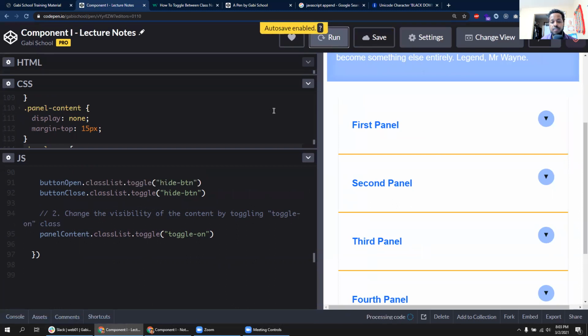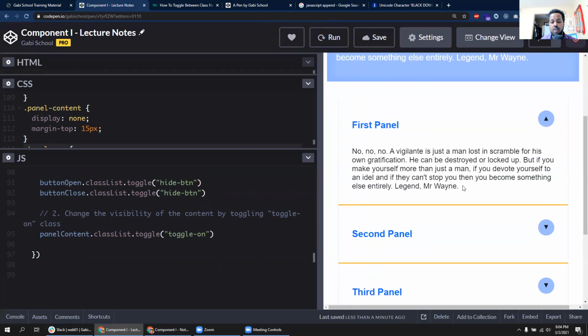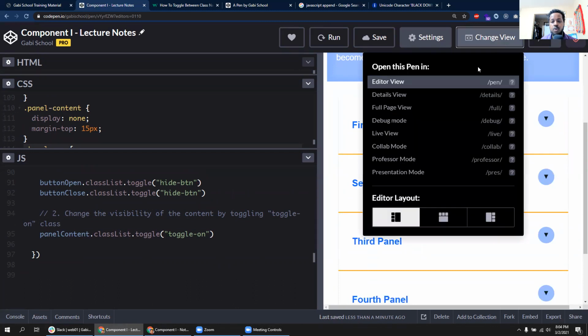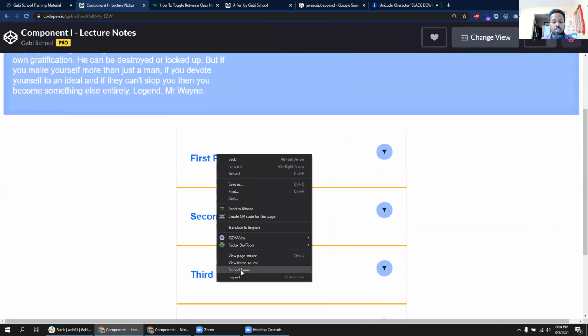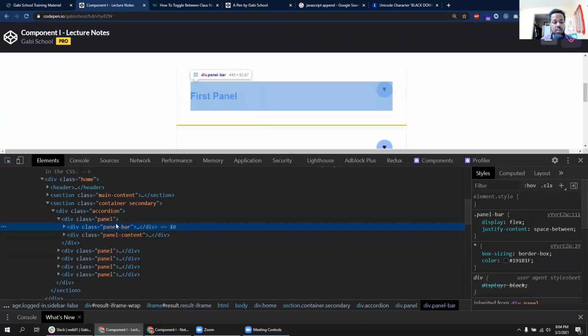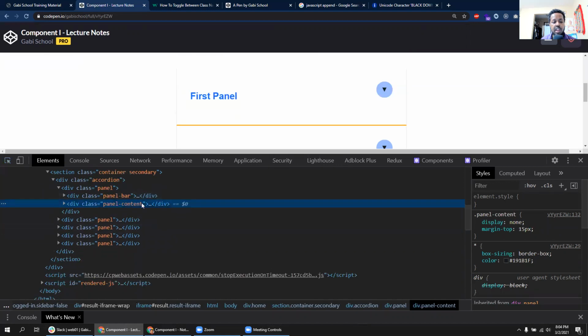So we run. Now if we click it, you see the content right there. Close it, the content goes away. And if we view this in our HTML and choose the whole panel, this is the whole panel right here, that's the title. And the content is right here, this is the content panel. Now it's hidden. But if we open it, you will see a new class is added here.